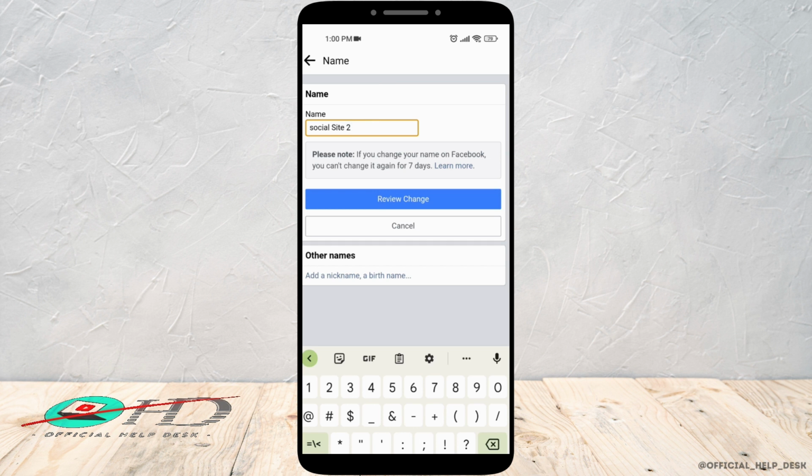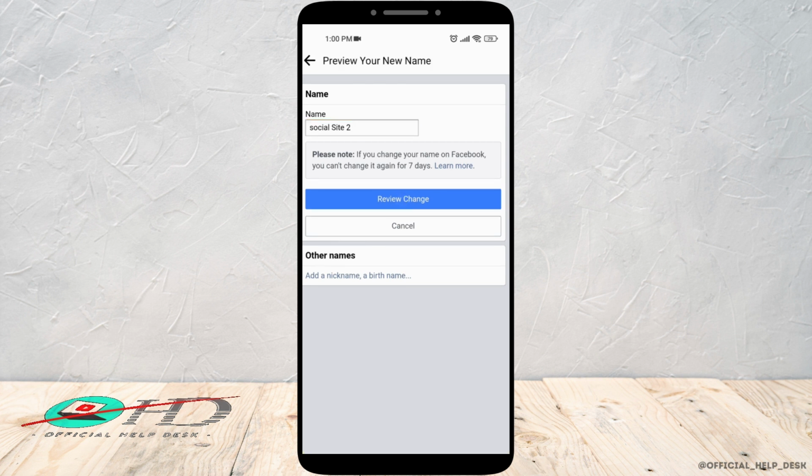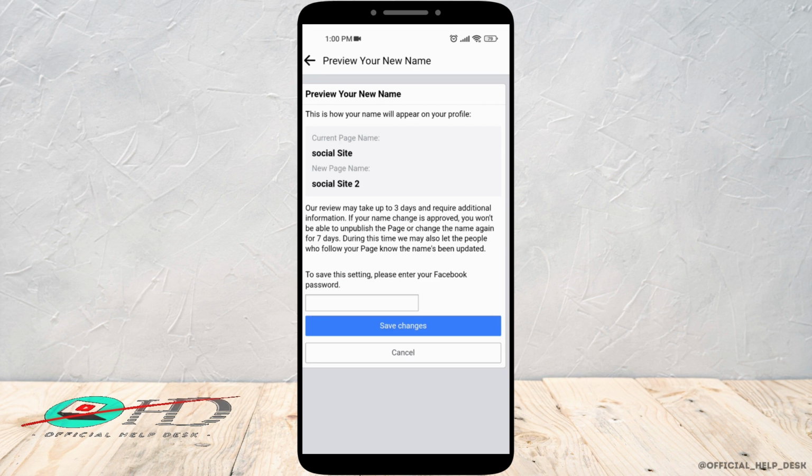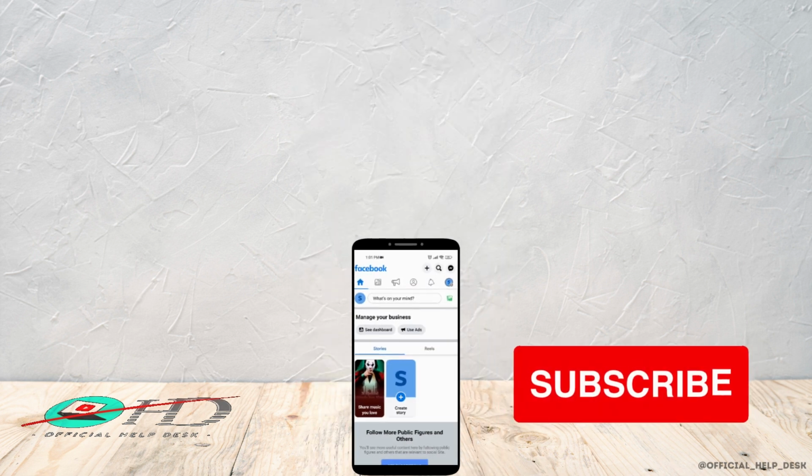After you change your page name, bear in mind that you will not be able to change it for the next 7 days, and after you rename your page, click on review change and enter your password and click on save changes. And this is how you change your Facebook page name.